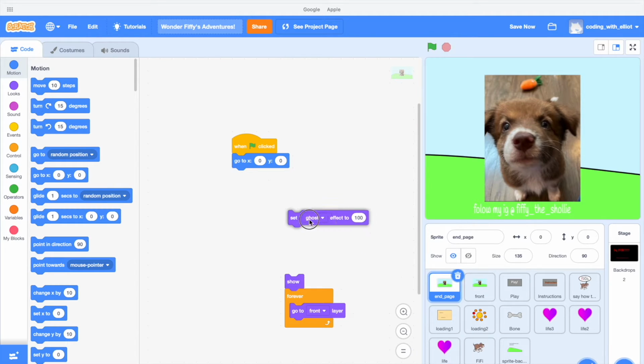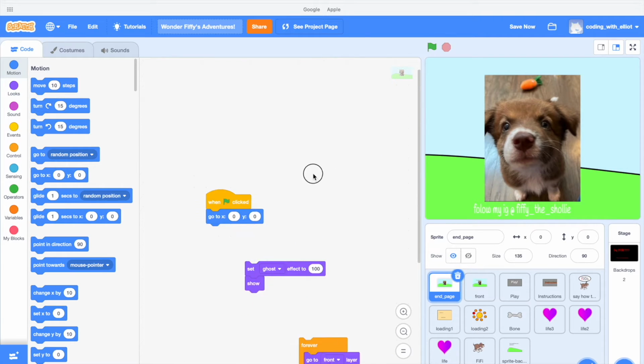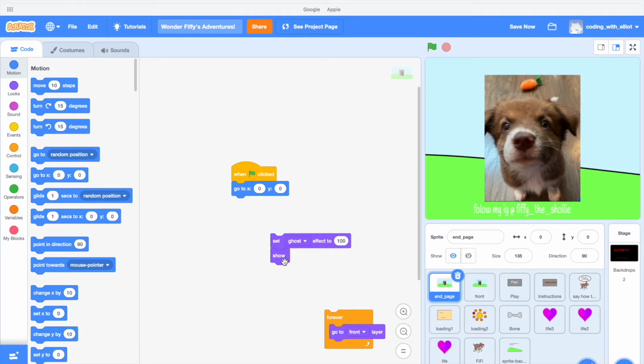Set ghost effect to 100. So what do I think about ghost? A broader example is those cartoons about ghosts where they can move through walls. Our ghost effect basically means how invisible it is. So let's say we're at 100%. That means we're completely invisible, okay? But you see, I have this show block here. So what are these two things about? Setting our ghost effect is just making us disappear, right?